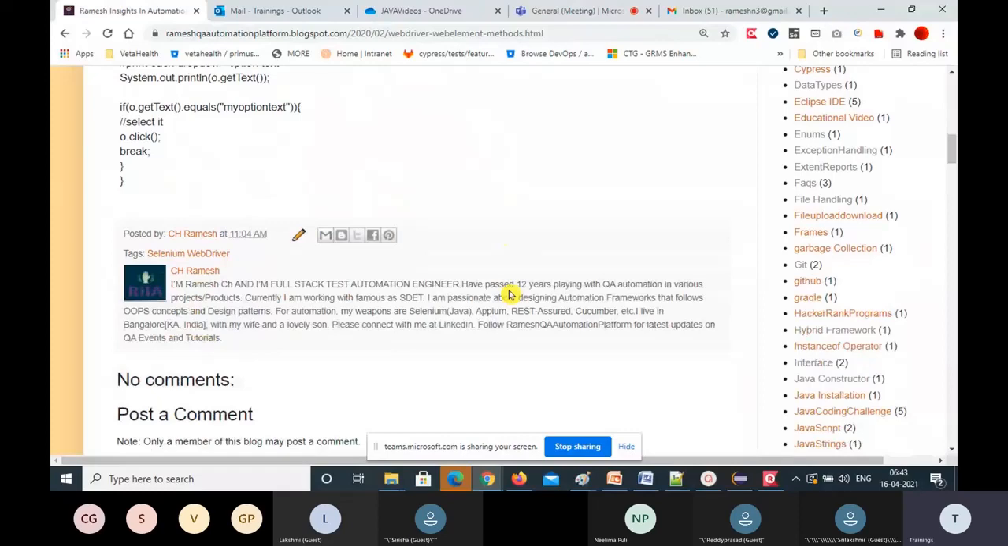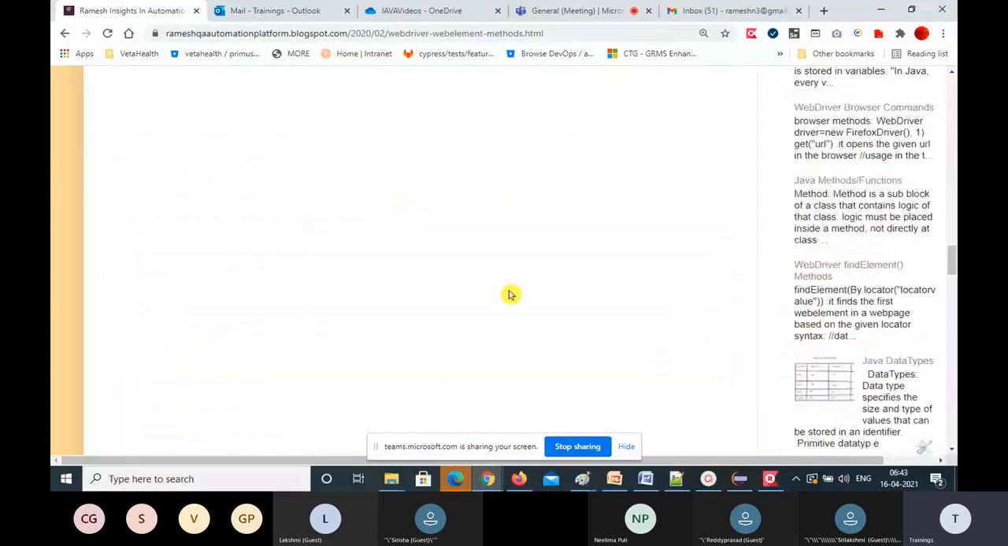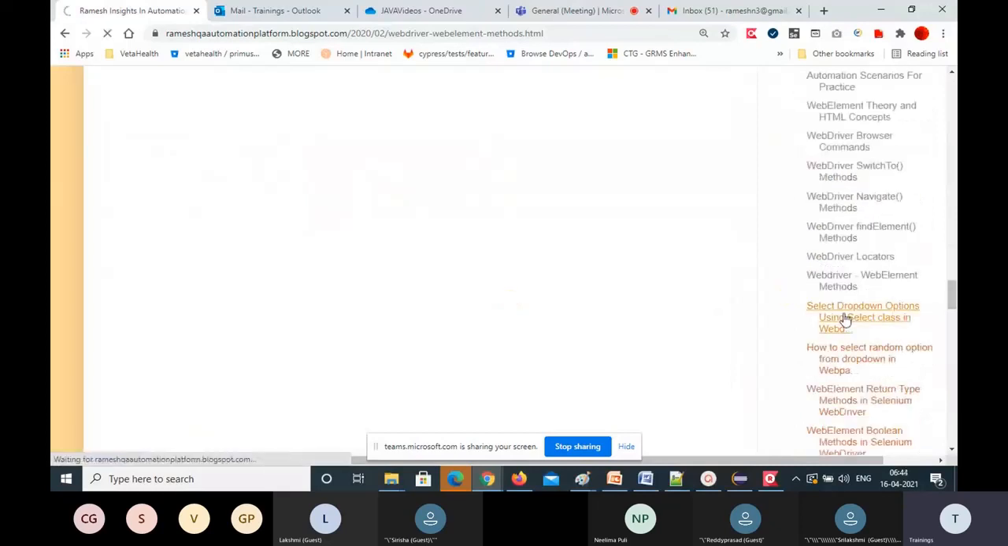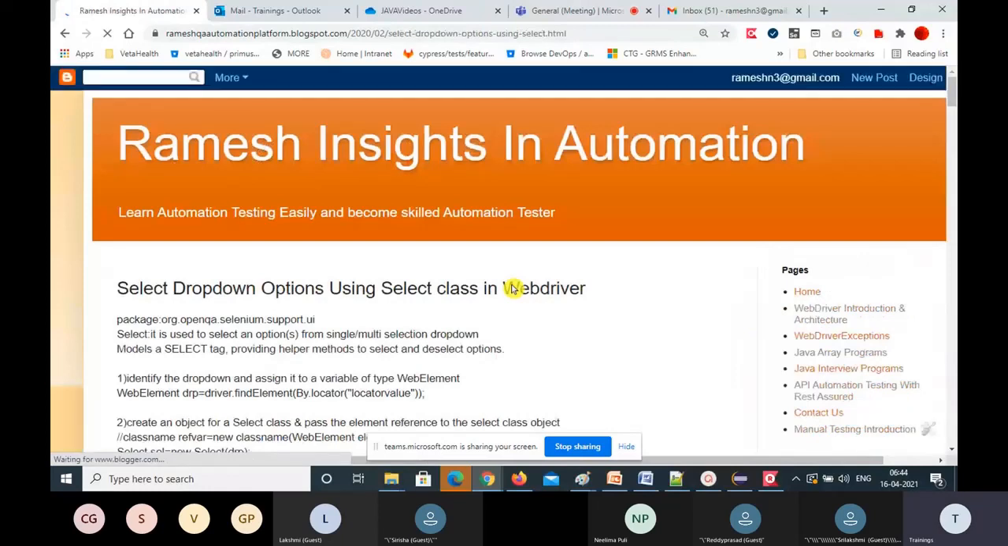Next, Select class. How to select an option from drop down. So next thing is Select class. In Selenium, there is a Select class which is available in the org.openqa.selenium.support.ui package. This package inside, they created this Select class.